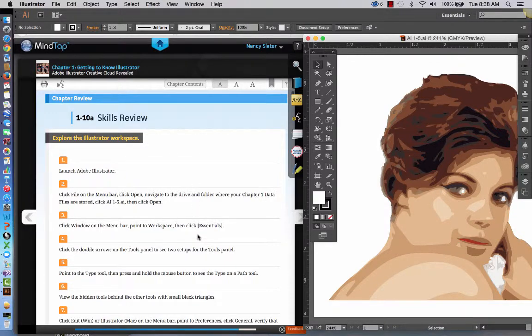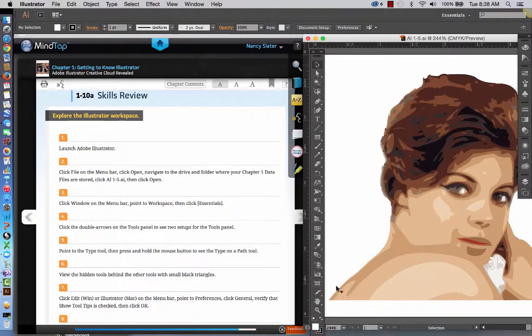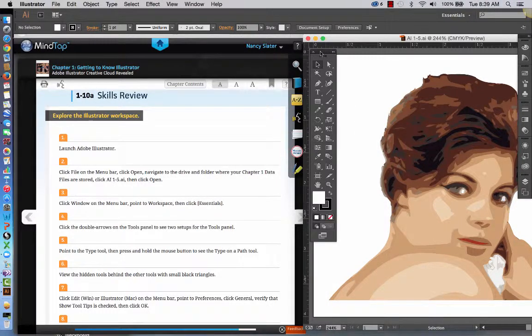All right, then we're going to click the double arrows on the Tools panel to see two setups for the tools. So if you click here, that gives you one long string of tools to access it. And then you can also hit this arrow, and that's going to give you a double columned view of your tools.